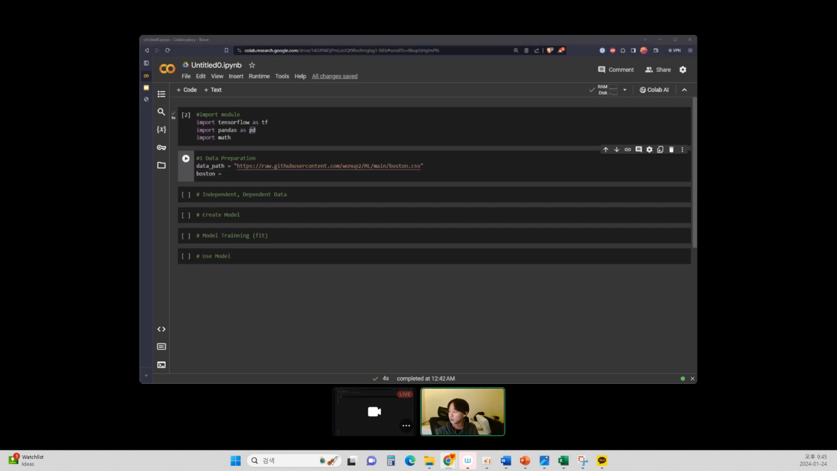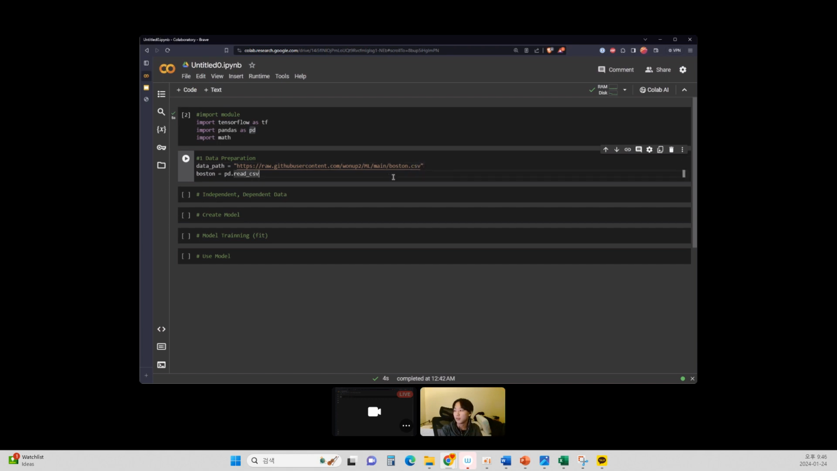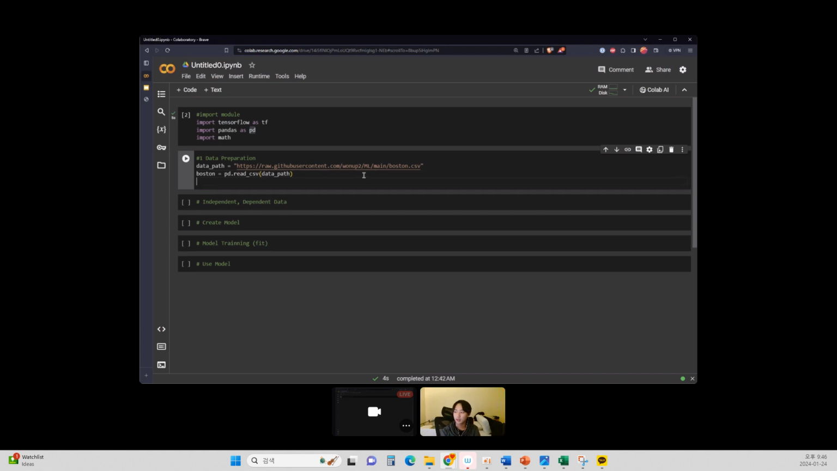So Boston, we're going to do pd.read_csv, because this is a .csv file, as you can see here. And then we're going to do data path, because we're reading that particular one. Realistically, you really don't need this data path variable. You can just paste the link here. But to make it more interchangeable and a bit easier to visualize, we're doing it this way.